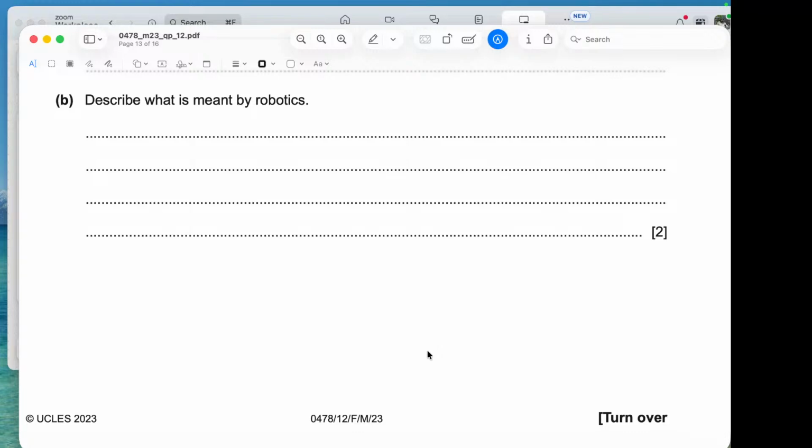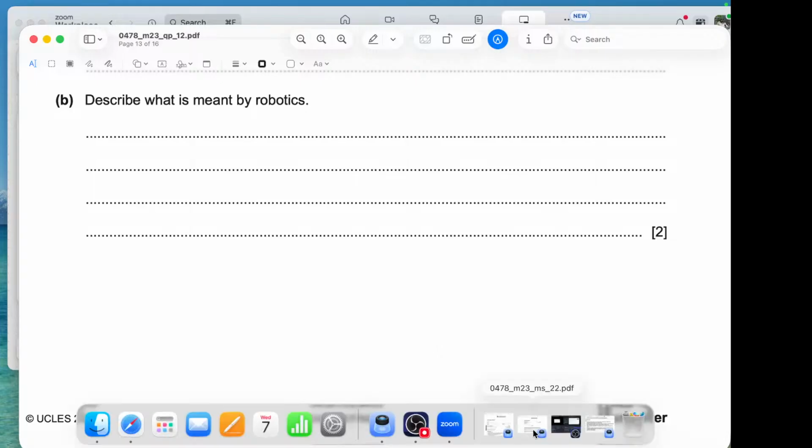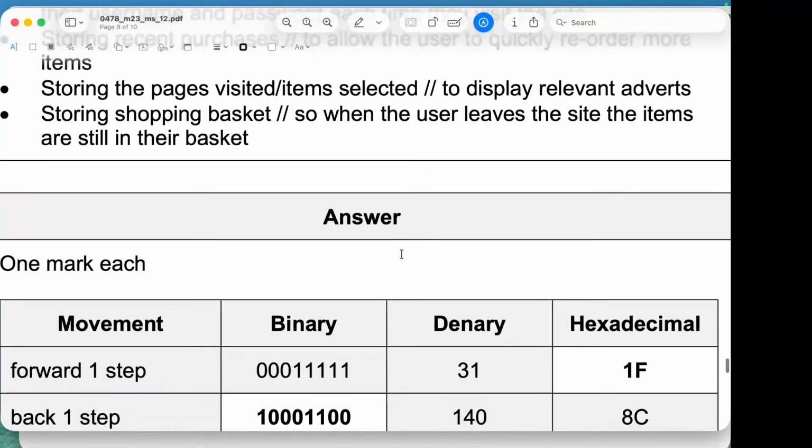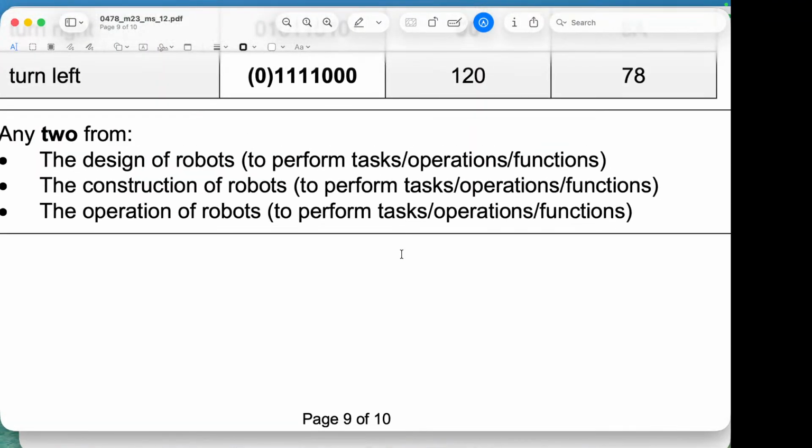Yeah, so a robot is a mechanical device that can move or react depending on a condition. That's a good one. Robotics is a field of engineering focused on constructing and operating robots. Yeah, good. If we look at the mark scheme answers, it says that it's the design of robots to perform, and in brackets, you don't have to put what's in brackets. It's optional. So it's the design of robots, the construction of robots, or the operation of robots. That's all you would need to put. But you could put to perform tasks, operations, and functions as well. That's absolutely fine.